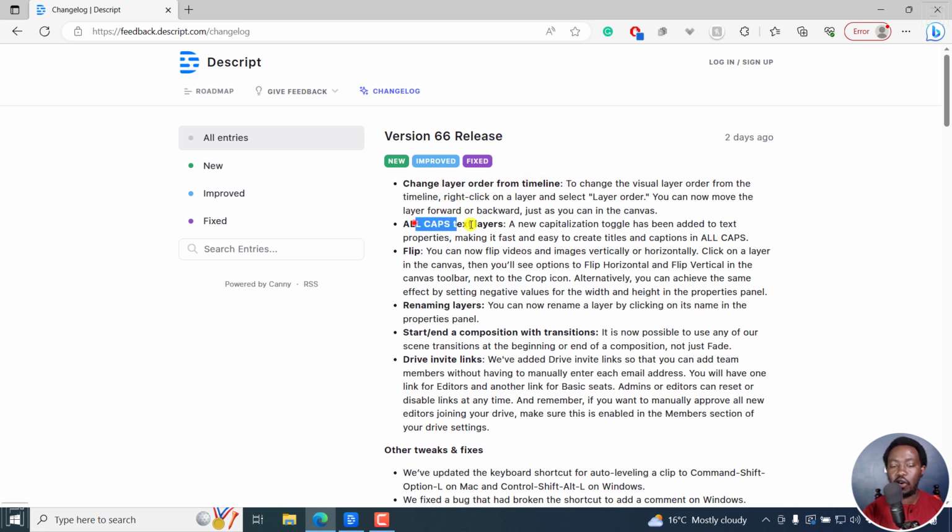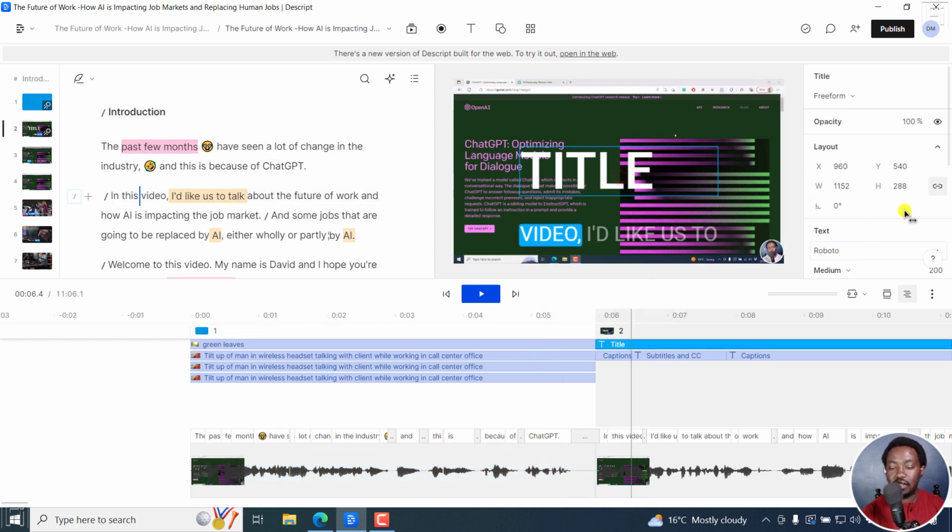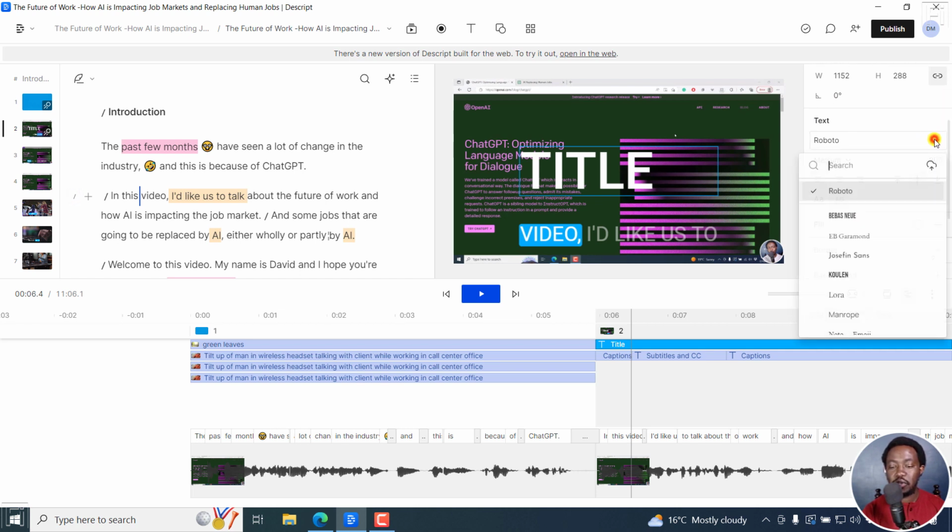Changing the order, all caps, this is highly welcome, and also being able to flip and also adding transitions. Those are some of the highlights in my own opinion, but probably the winner here is this uppercase option instead of having to use uppercase fonts right inside here.